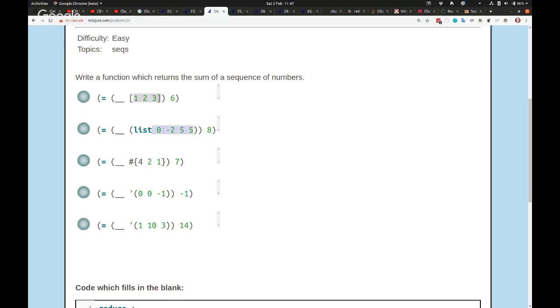So we're going to have a list of 0, -2, 5, and 5. So if we add -2 to 0, we're going to get -2. Then add 5, you're going to get 3, and 5 to 3 is 8. So we start with 4, 5, 6, 7. We get -1. Yeah, so basically we just want to iterate over a collection and add all the numbers up and get a result.